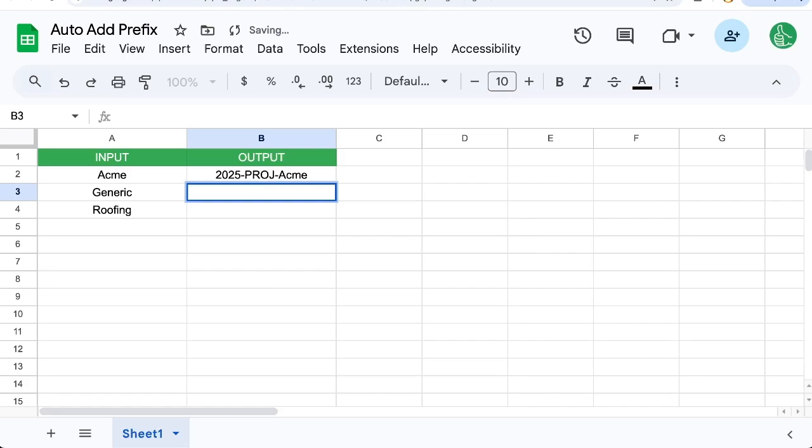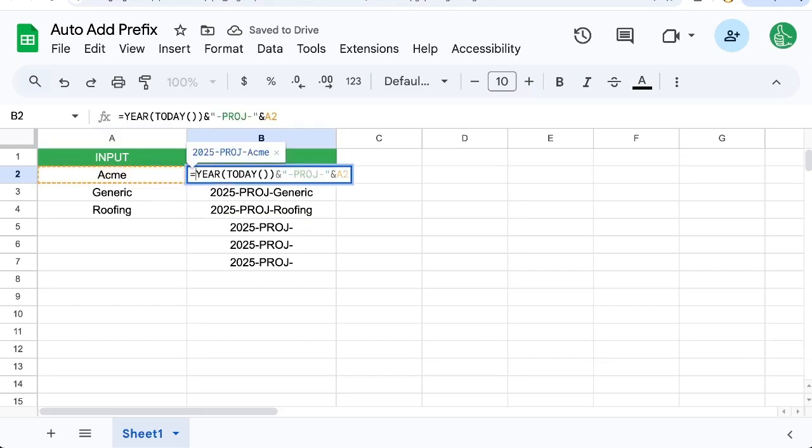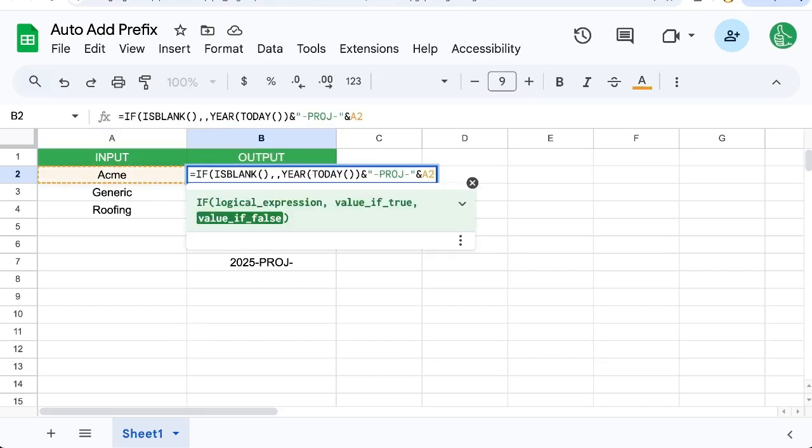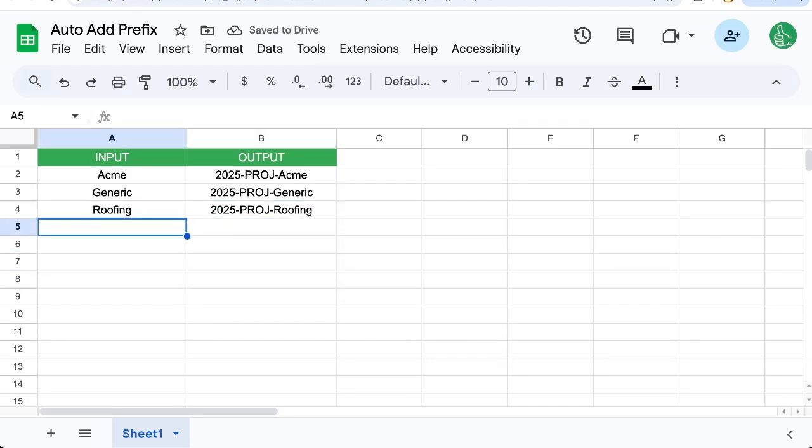And now I can take this formula, and automatically it's going to show up, but maybe I don't want to show it unless there's some words. So I can wrap this with IF, ISBLANK, 2 commas, a 2 inside of that is blank, and now paste it all the way down. And we'll only have it if we have some kind of word here.